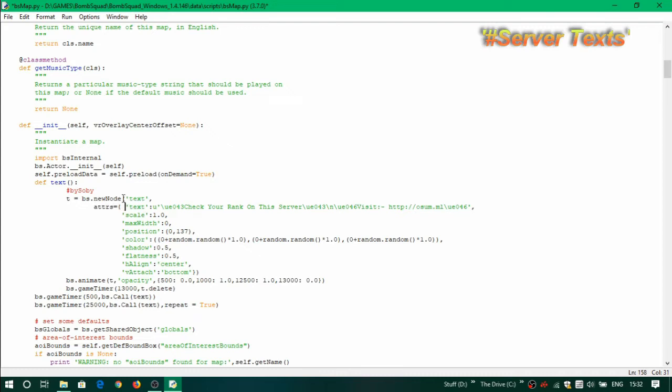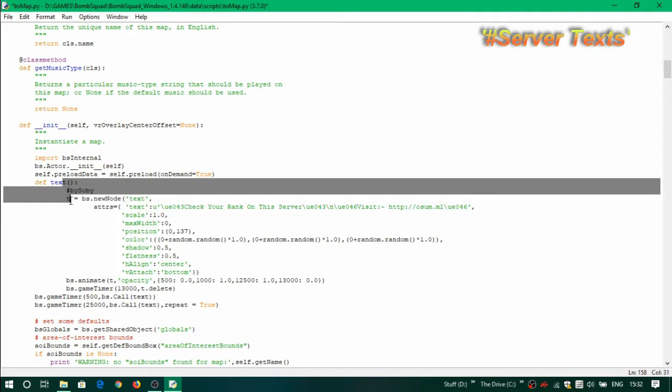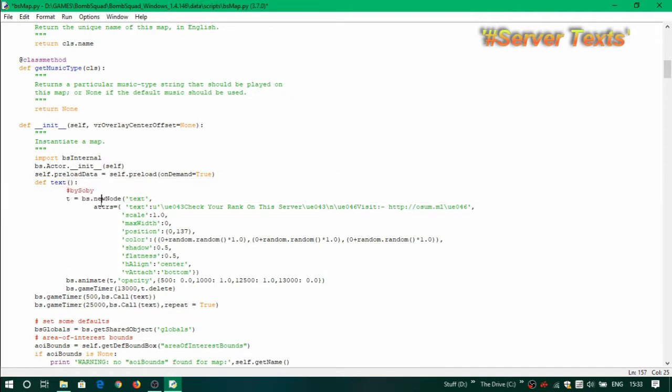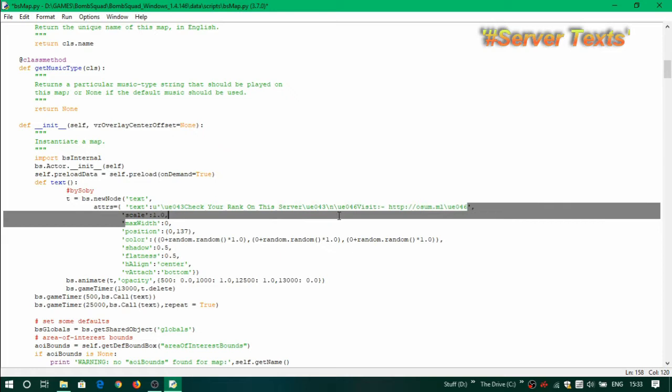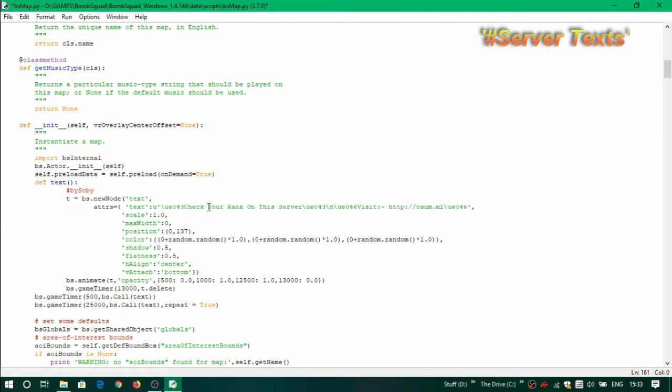The spaces over here are basically our indentations. So make sure it's exactly like this or the code won't run or the game won't start. So attributes text. This much is what the message is going to show on your server, till the comma. This message is going to show check your rank on this server, visit so and so link. Okay, we'll just change it out. This much is the code for that.